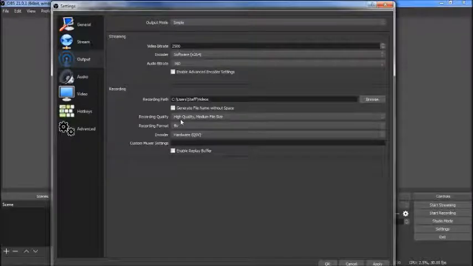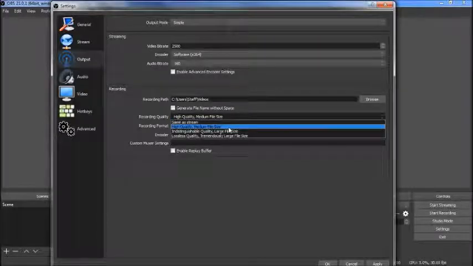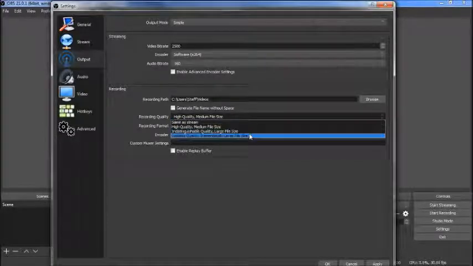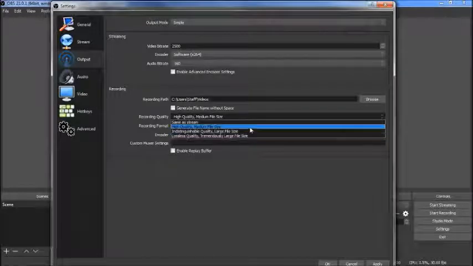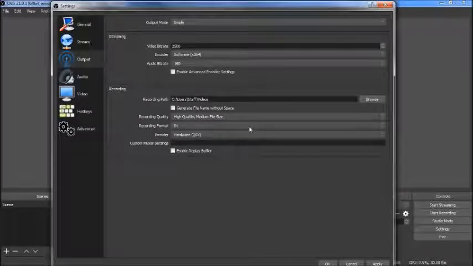I have my setup for high quality, medium file size. I do the same as stream. So if my stream kind of messed up, then my video is going to be kind of messed up. So high quality is pretty good. And you can change it up accordingly, but each one you change will get bigger and bigger. So high quality, medium file size is pretty decent.